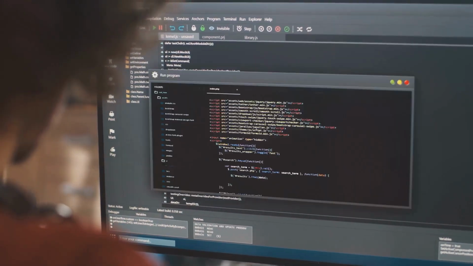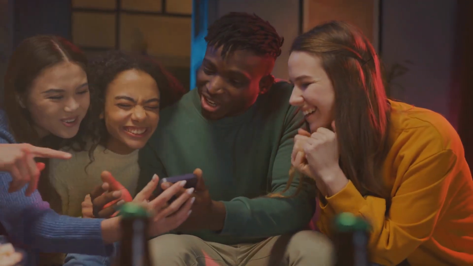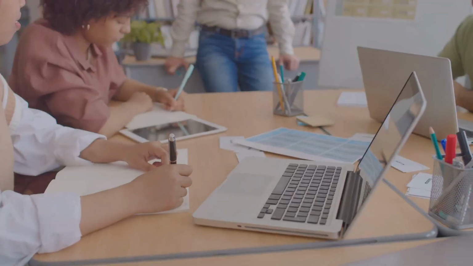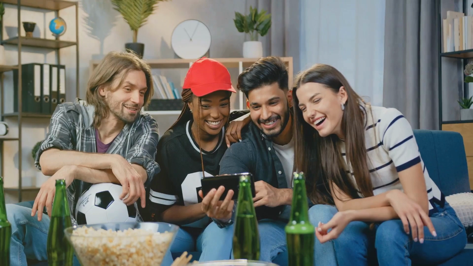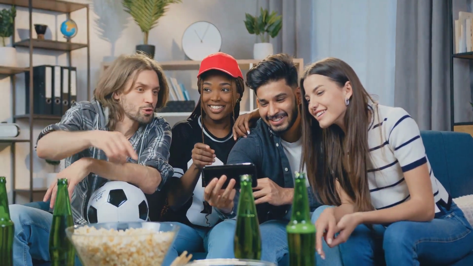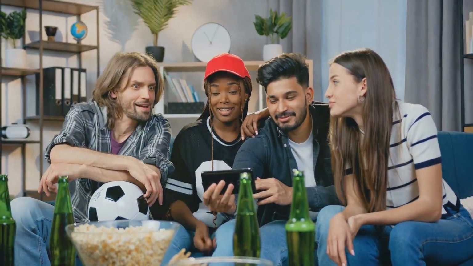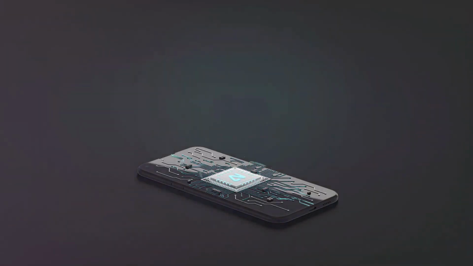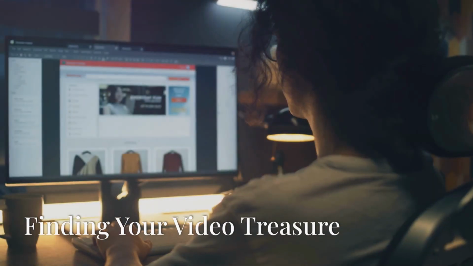This isn't about piracy though, it's about accessing information offline, sharing it with friends, or even using it for research. Imagine showing a group of friends a hilarious gadget demo without needing internet access. That's the power of downloading AliExpress videos. We'll show you how, safely and simply.